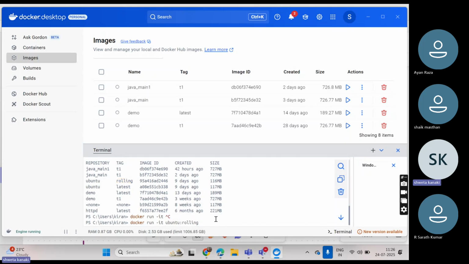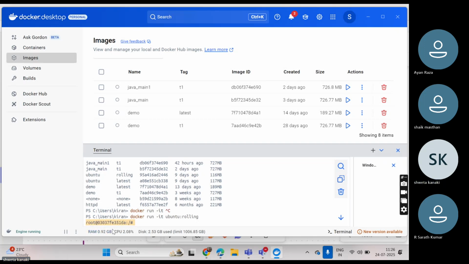Okay. So now enter it. So now I will be in the container. You can see what it is showing: root user. So where am I now? I'm in the Ubuntu container. So in the Ubuntu container, now you can do anything in this.